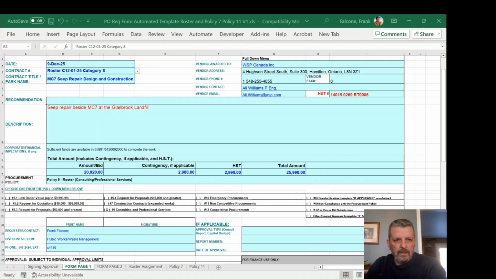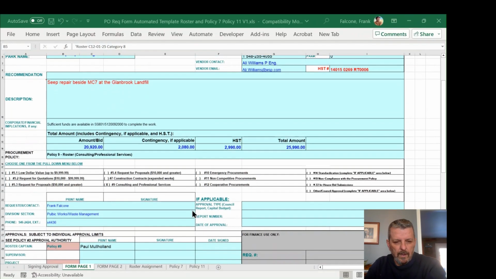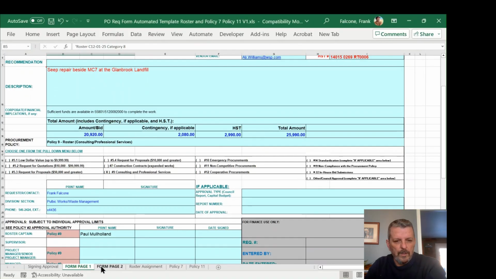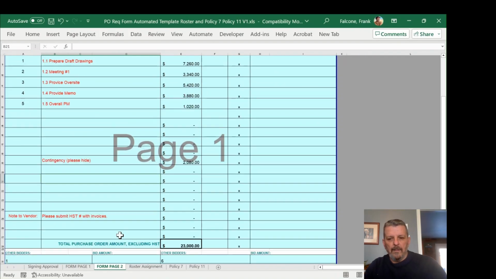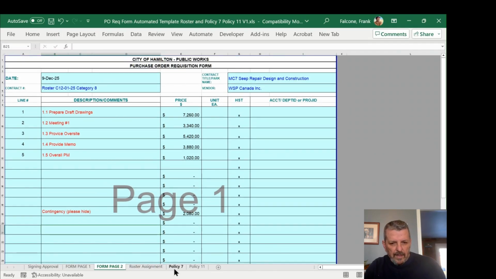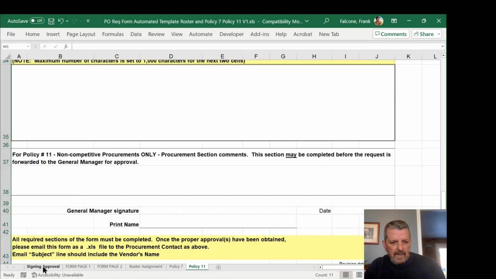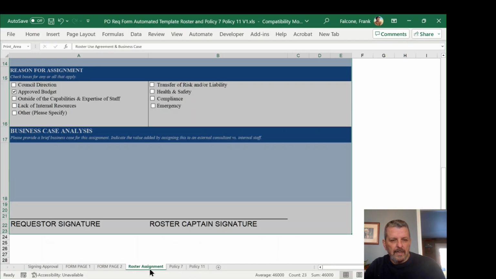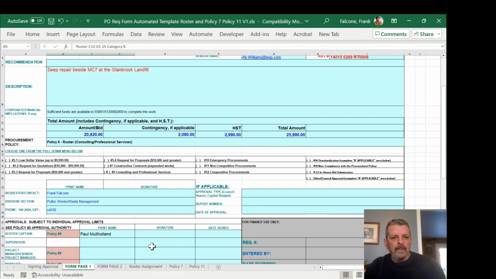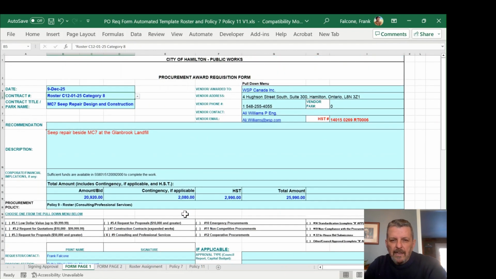So this is the regular PO rec that we do, Form 1 and Form 2. But if you notice at the bottom, we have all the other ones. So far, I got policy 7, policy 11, the signing and the roster assignment. They're all incorporated.